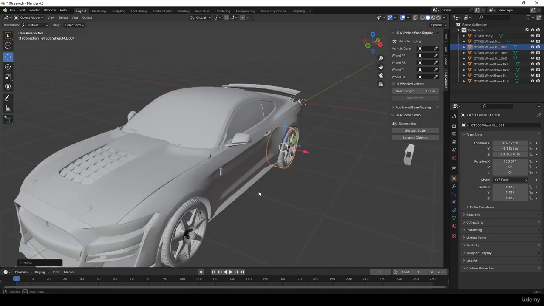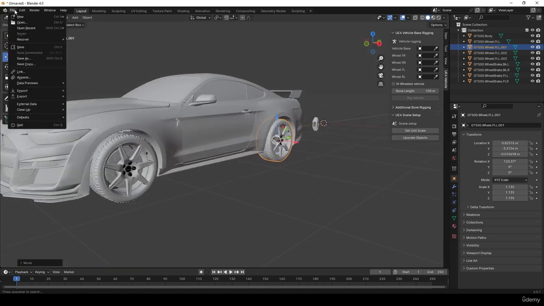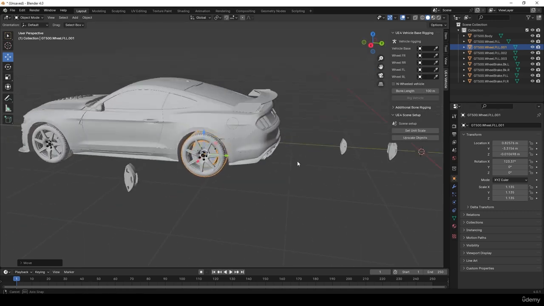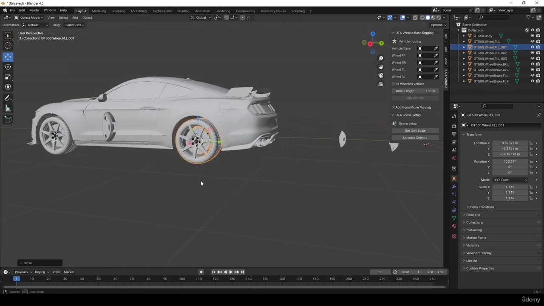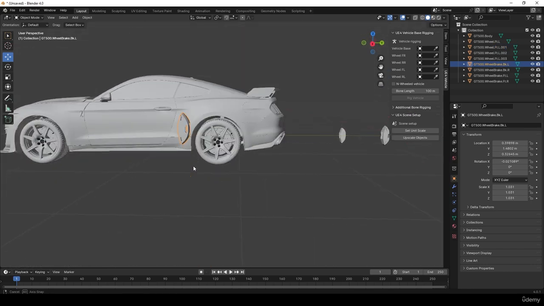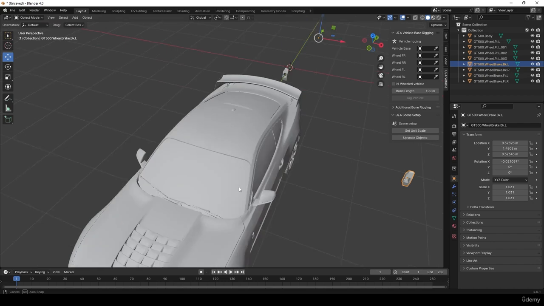Okay, when we're ready, you can save your project somewhere. File, save as, and choose a folder where you can save it. It's totally up to you. Okay, now it's time to add these brake calipers inside our tires and to connect them together with every tire.